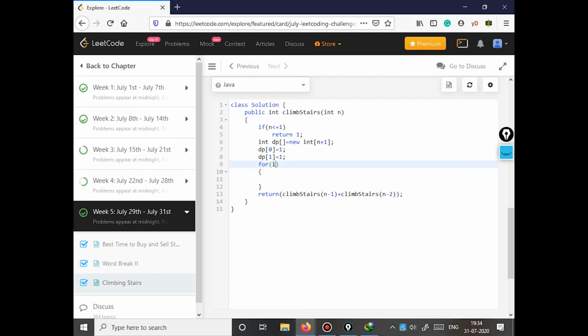Now we will simply run a loop from int i equal to 2, i less than or equal to n, i plus plus, and at each state dp of i is equal to dp of something. And what are these two values? These two values are nothing but the recurrence relation that we had, the previous values.